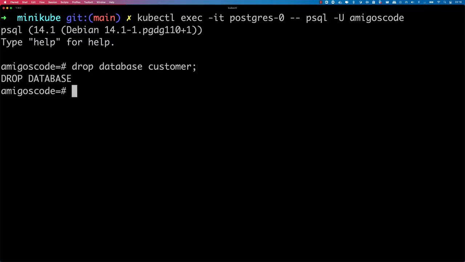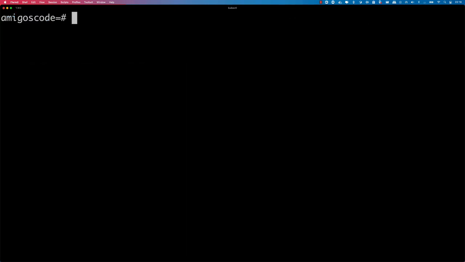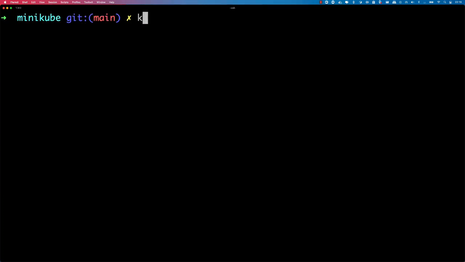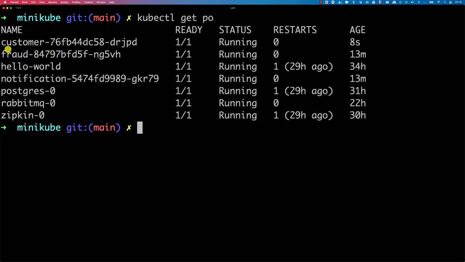So there we go. Now instead of dropping, I want to create the database again, so we're going to need it. So create database and then customer. All right, so now I'm going to press Ctrl D, come out. Let's scale customer again. So instead of 0, we want 1 back. There we go. You can see deployments apps customer scaled. And if I say kubectl get pods, you can see that customer will be up and running in a second.